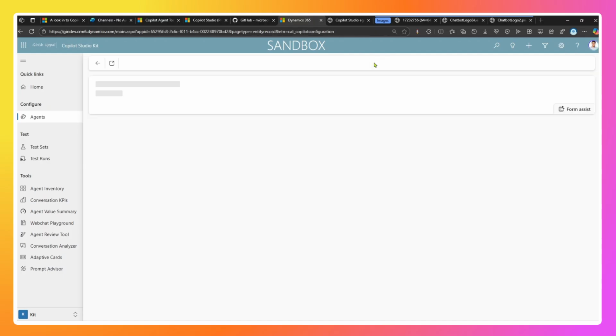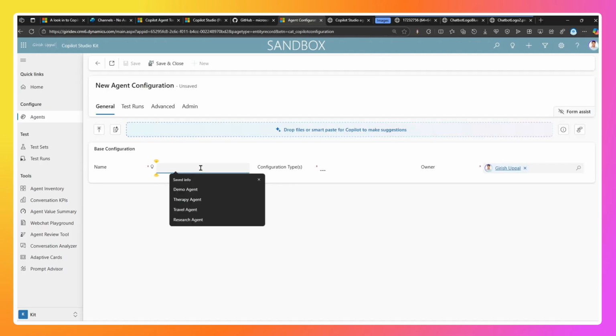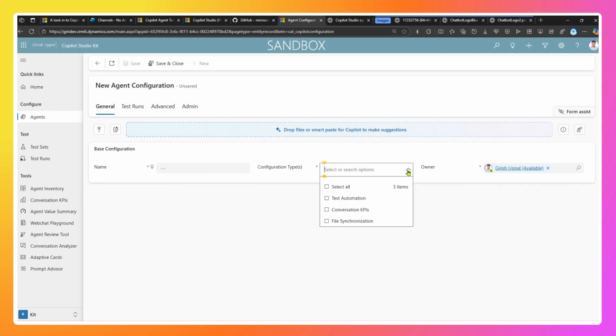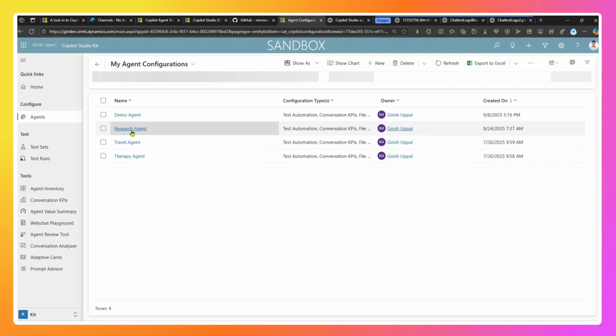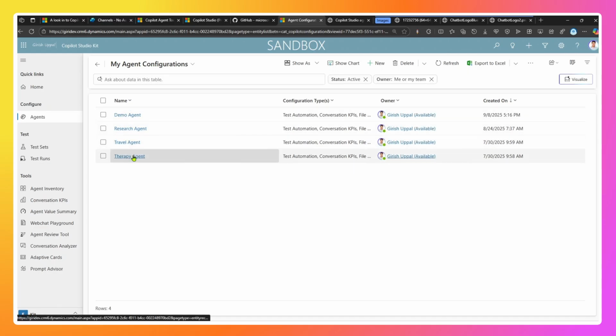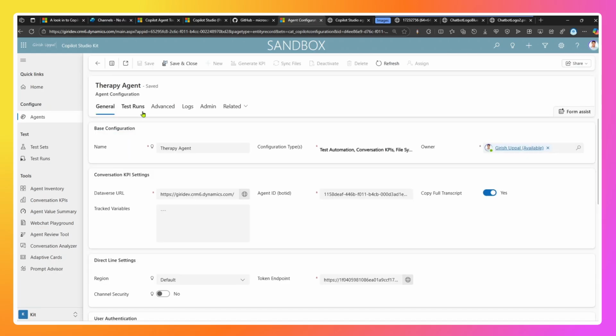So how? You click on new, you specify your agent name, and you specify what you are going to do with that agent. With that specific agent I'm just going to test it, or maybe for one of the agents I may run a conversation KPI or a file synchronization. So these are the different things you can configure. I have already configured agents like demo, research, travel, therapy. If I go into the therapy agent, I have already created a test for that.